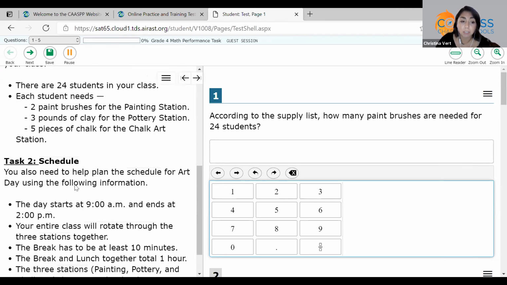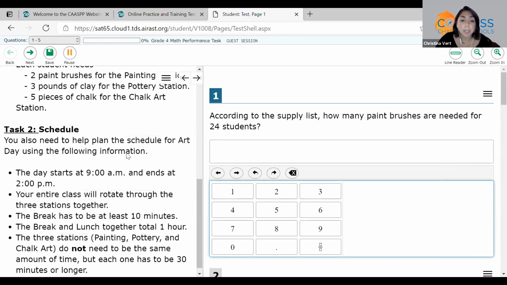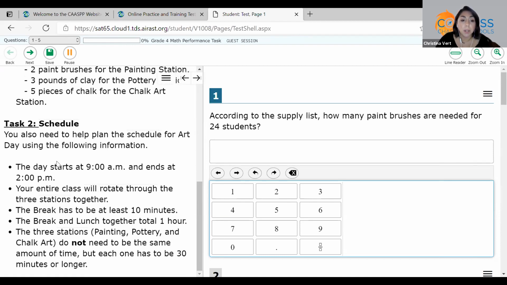Task 2 is your schedule. You also need to help plan the schedule for art day using the following information. The day starts at 9 a.m. and ends at 2 p.m. Your entire class will rotate through the 3 stations together. The break has to be at least 10 minutes. The break and lunch together total an hour. The 3 stations, painting, pottery, and chalk art, do not need to be the same amount of time, but each one has to be 30 minutes or longer. So that's a lot of information.